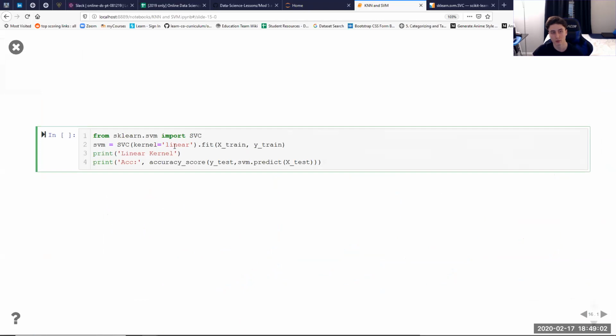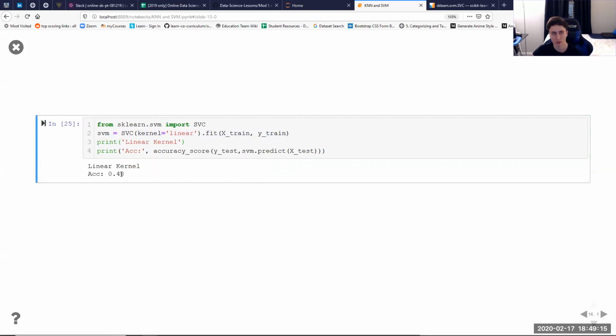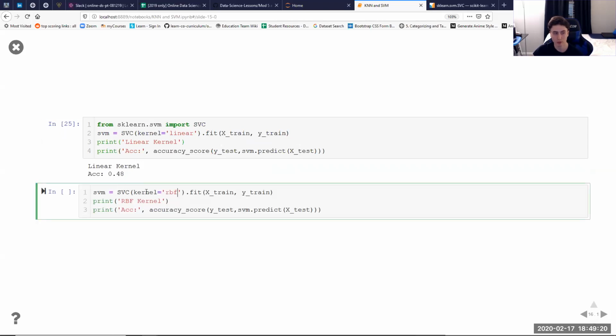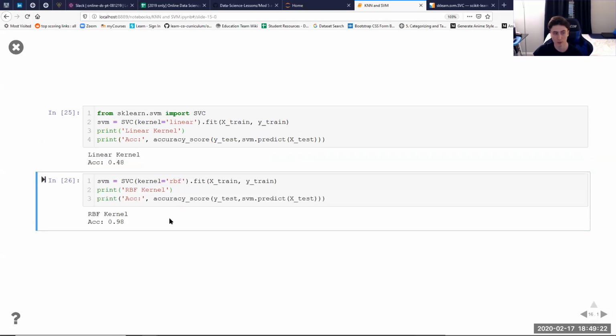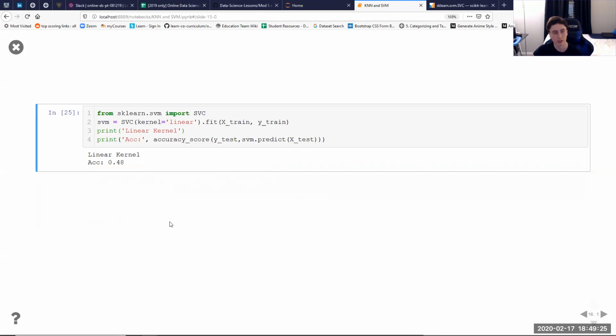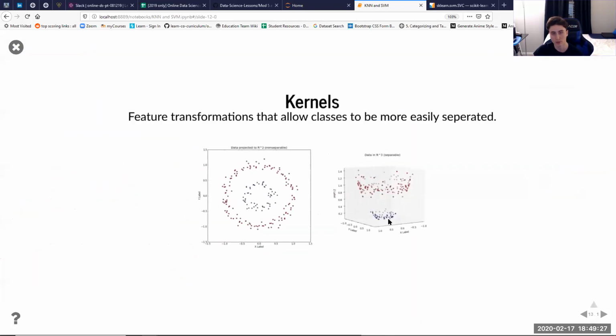So at first, I'm going to use a linear kernel just to show you, and I'll print out the accuracy score of it. This is fitted and predicted the same way as all the other models. With a linear kernel, we only get 48% accuracy. But if we use the default, the RBF, we actually get 98% accuracy. Because again, what it's doing is taking these flat linear features and projecting them into a higher dimension, which allows them to be separated.